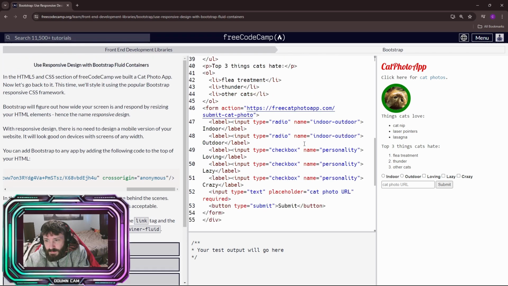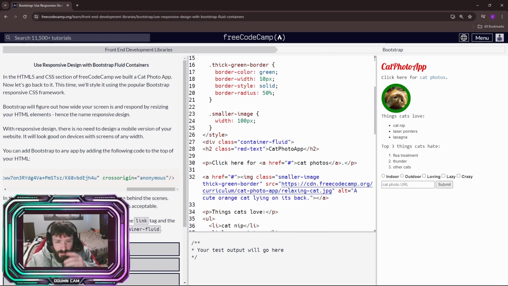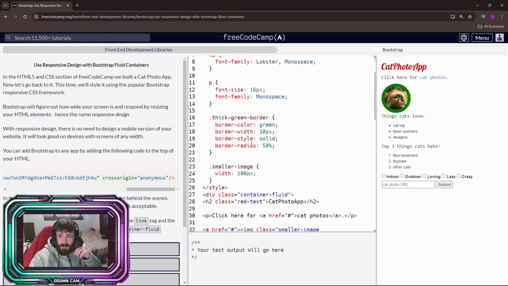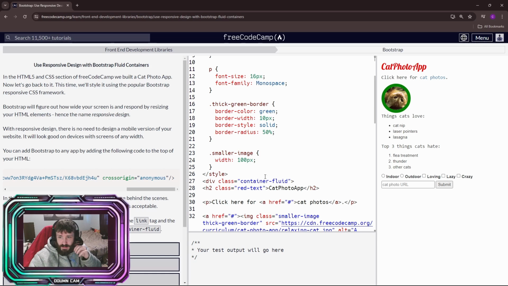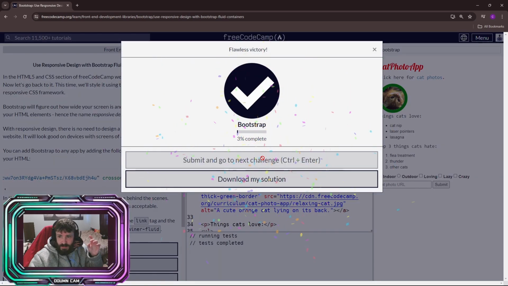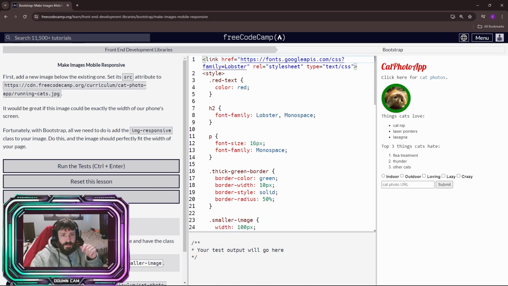Did this already get added? Oh, in this case, we've already added it for you to this page behind the scenes. So, and then I was just looking at this last night. I already added the div part with the class container fluid. So let's see, submit and go to the next.